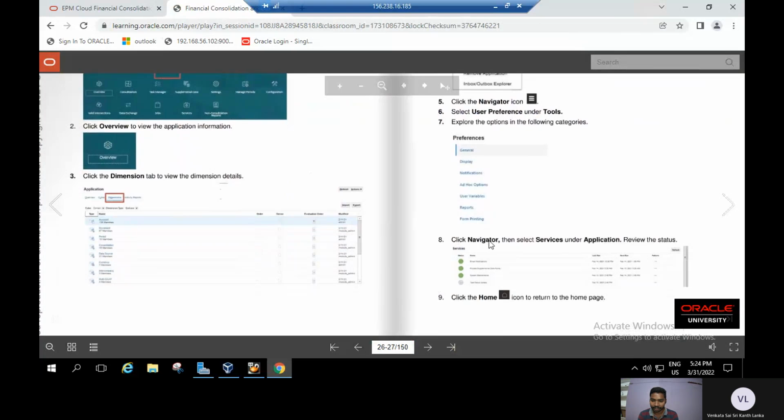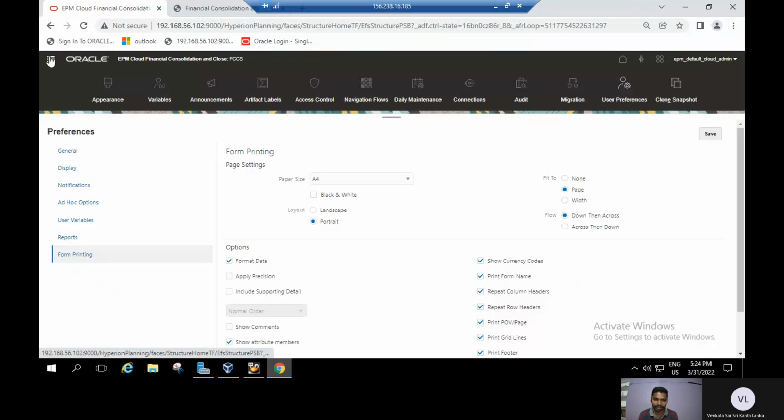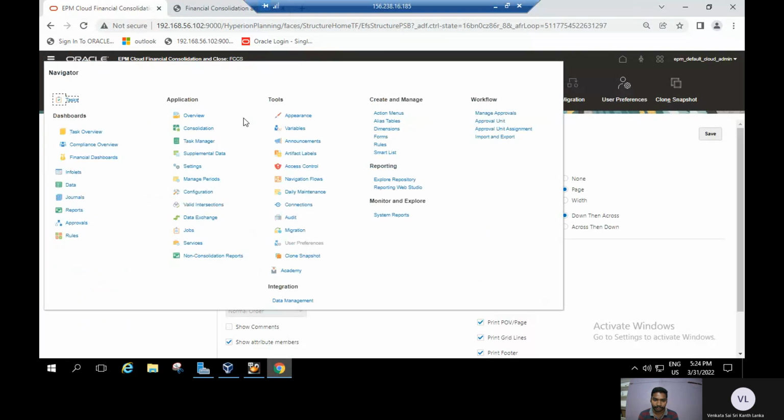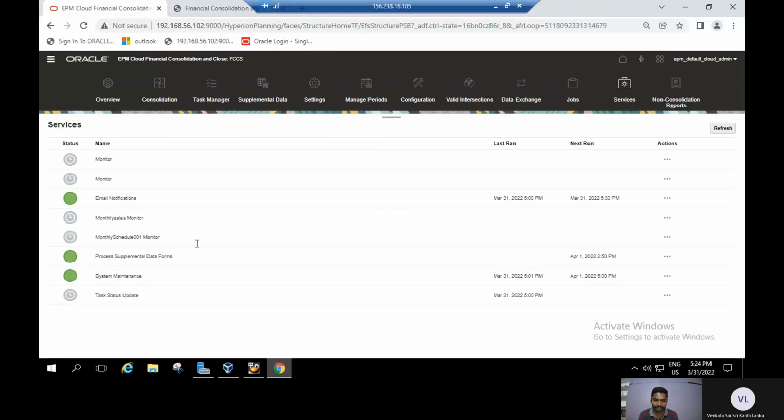Now click on the navigator, then select services. Under application, review the status. If you want to see the services, now going to the application, click on the navigator. On the navigator application cluster, there is the service card. Click on the service card.